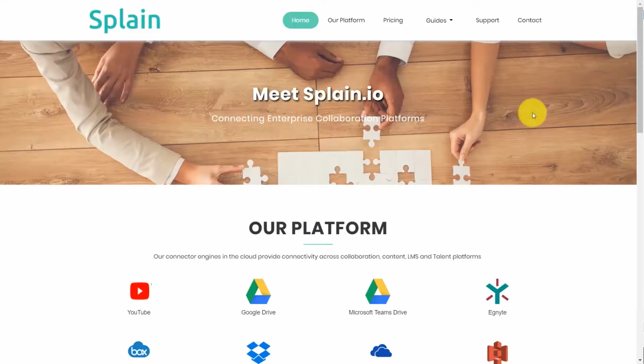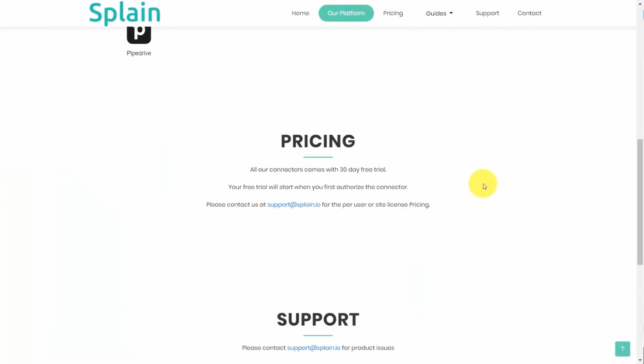Now it's a good idea to get more information about the application before you install it to your Google account, as well as before you install it to your Zoom account. And you can find out more about the application from splain.io. You'll note that this is a 30-day free trial that you'll be using in order to use Splain with your Zoom and your YouTube account.